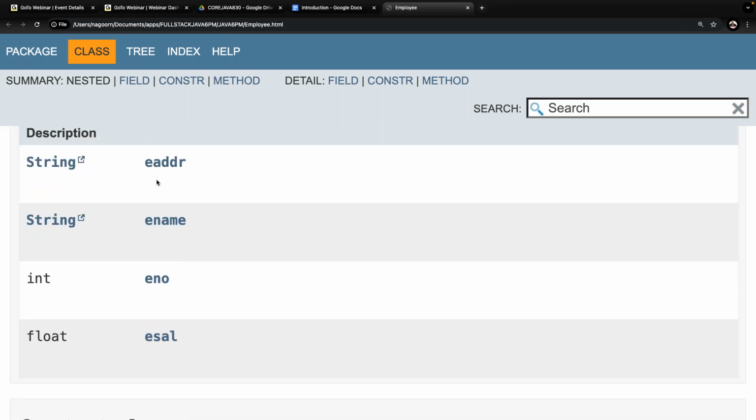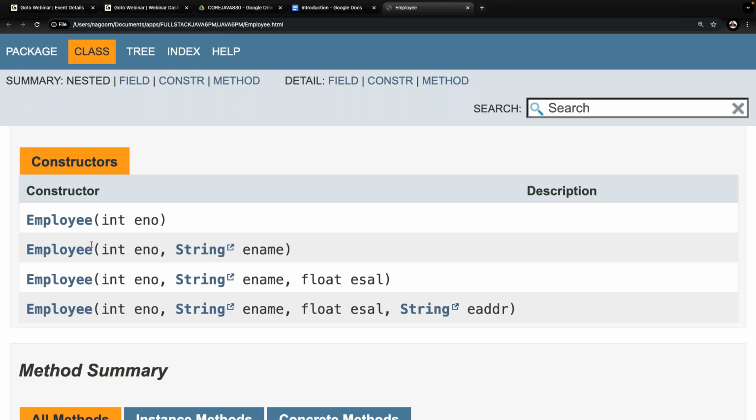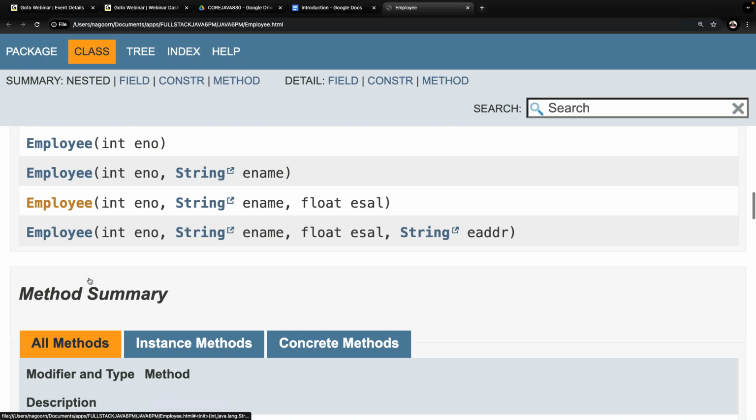Four variables. Their list is available or not? ENO, ENAME, ESAL and EADDR. Their data types are also provided. Next one is constructor summary. How many constructors are provided actually? Four constructors. All the four constructors are listed or not? Yes, we are getting constructor details.